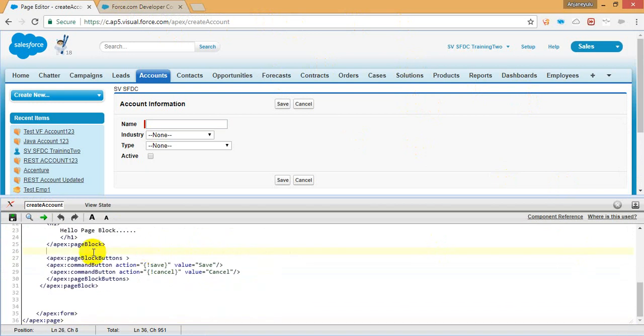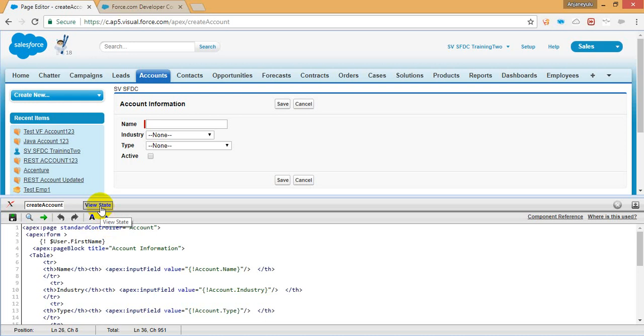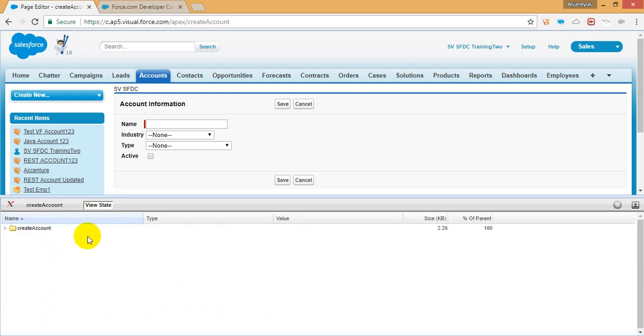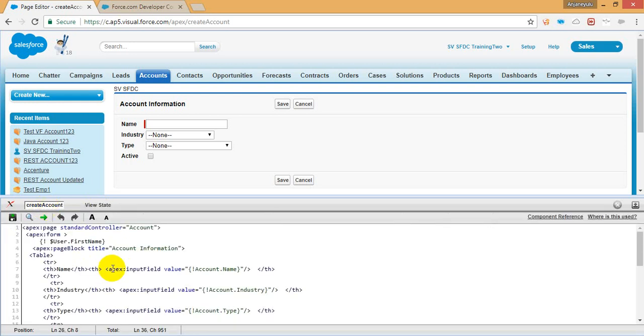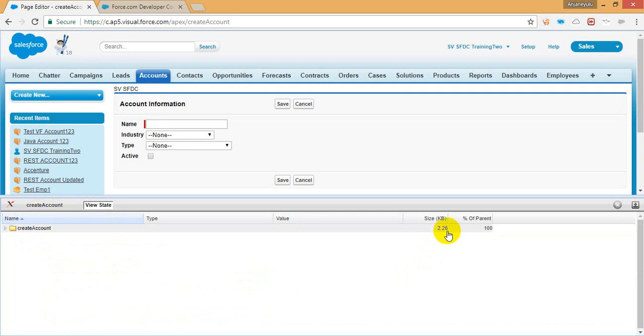So there is one more button called view state, right? You should know about this view state. When you write the form tag, then only this view state will display here. This view state size is 2.2 KB here. The maximum size is 135 KB. If it exceeds the 135 KB, then it throws the view state error message. This is very much important. This question will be asked in the interviews.